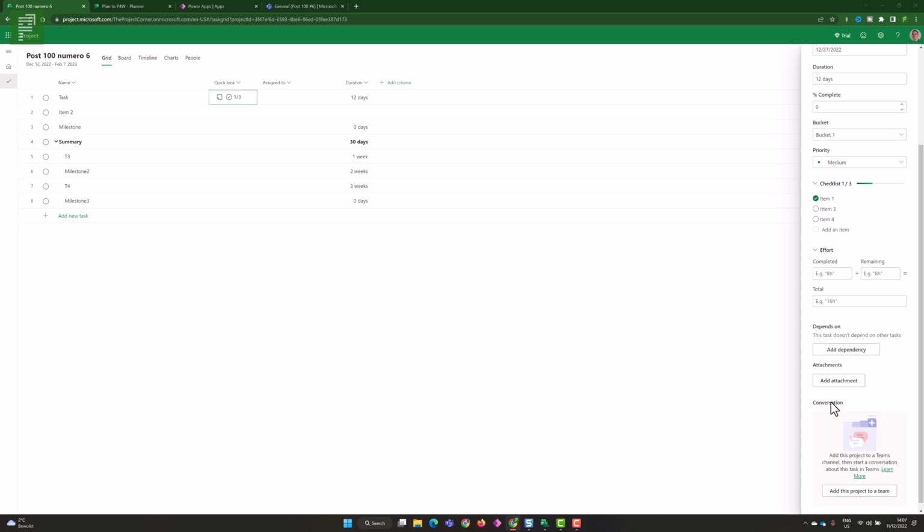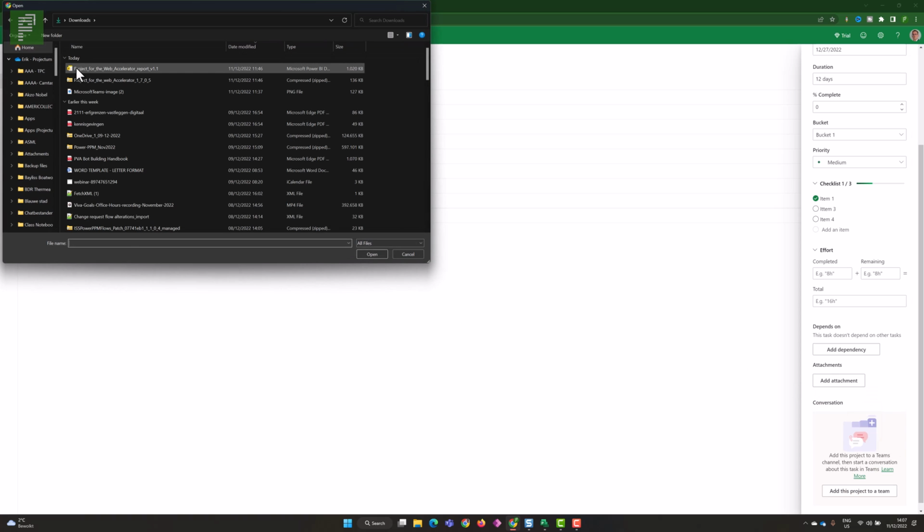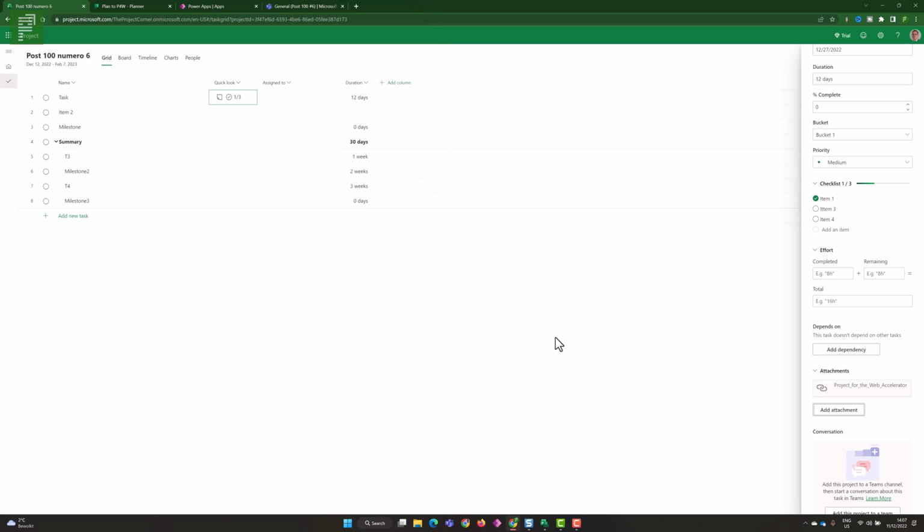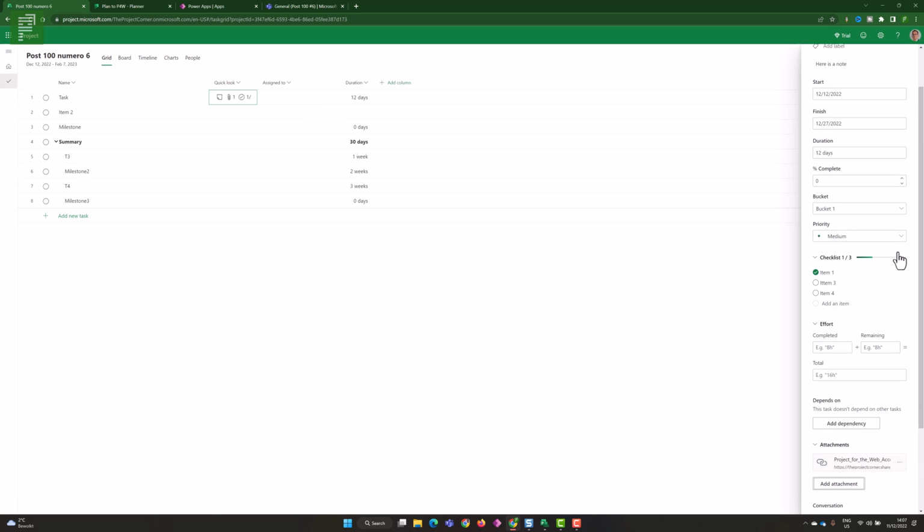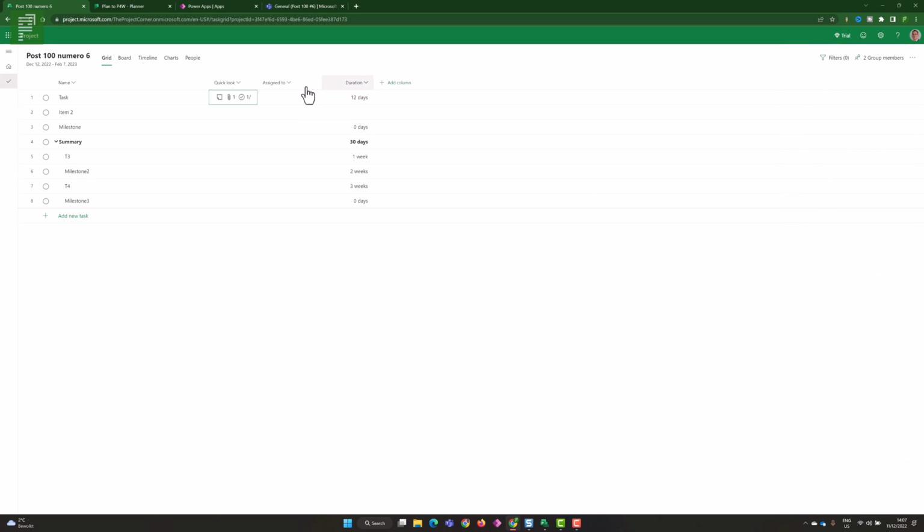So let's add something from my computer. Let's add the project for the Web Accelerator report, and adding that now makes the Quick Look have an attachment in there as well. Our lovely Clippy is still here with us. So that is the 3 things that you currently have available from the Quick Look option.